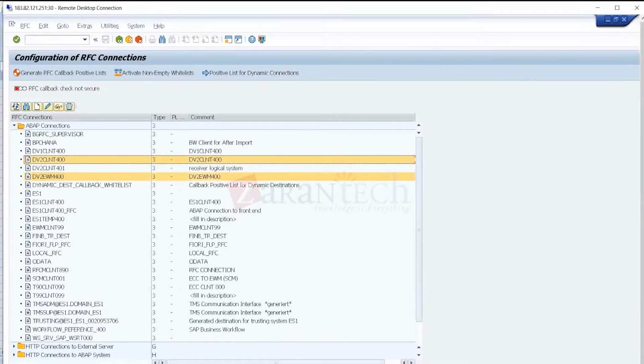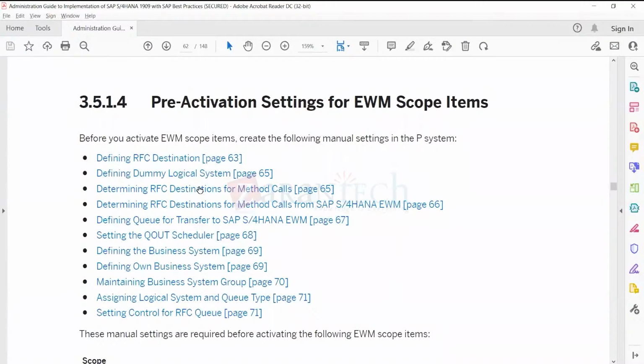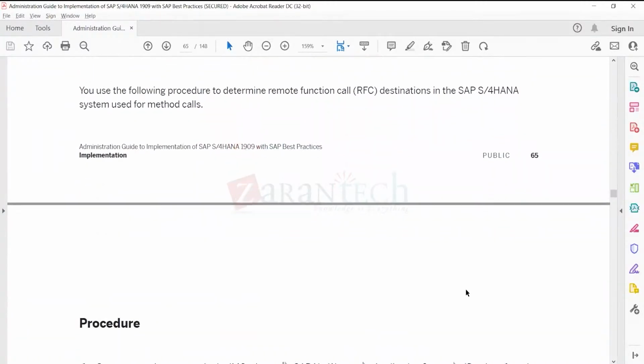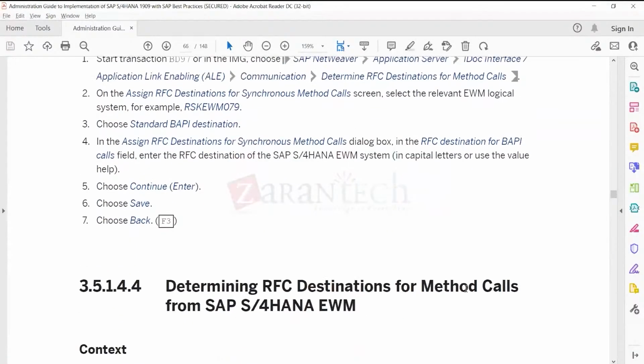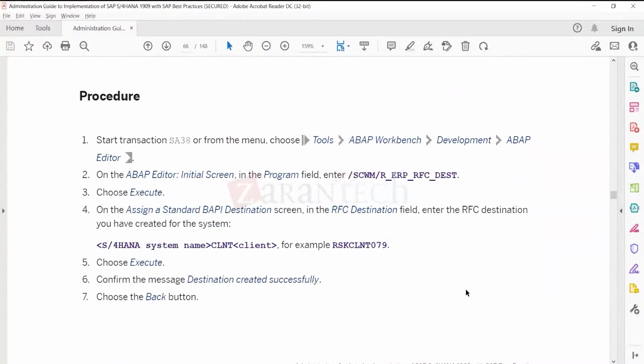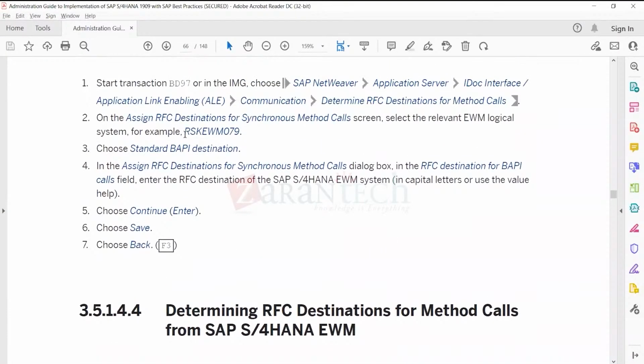So my question is, do we need both systems over here or just only the EWM system under the RFC configuration? We just need one system. And you can see here, the only system we need is the EWM system. If it's decentralized, then that setting will be required to be done separately in EWM as well, where you have a SAP system as an RFC destination, right? Yeah, that's correct.